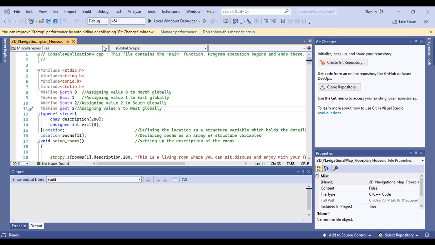Now we're in the current room, that is the living room. Now I want to give an option. I want to go to the kitchen. So I will give the option for the kitchen, which direction is east. So I'm going to type E. I'm pressing E here. After pressing E, now I got the kitchen.